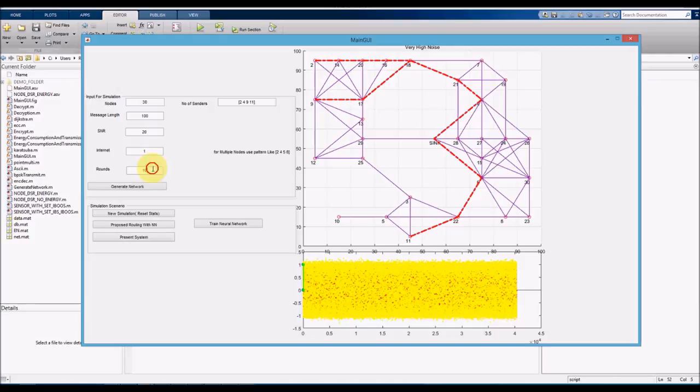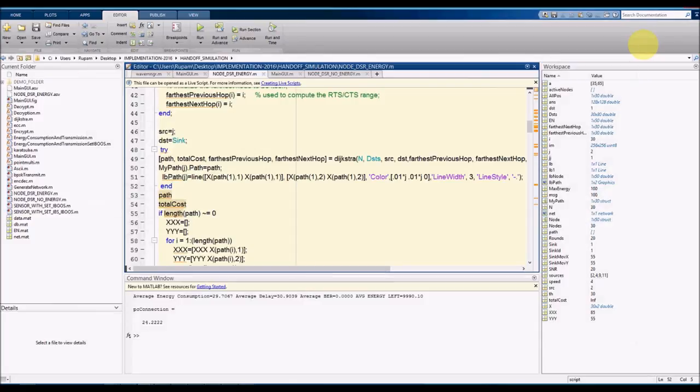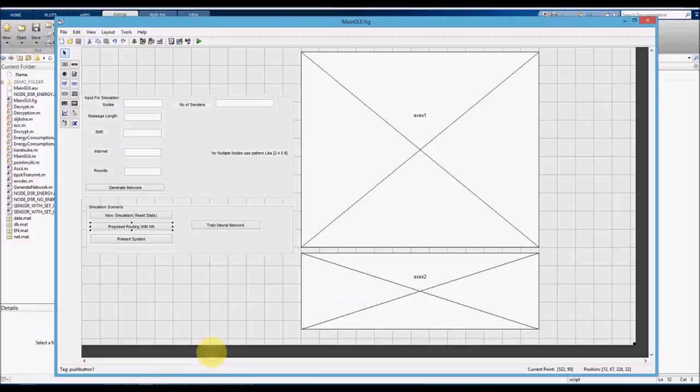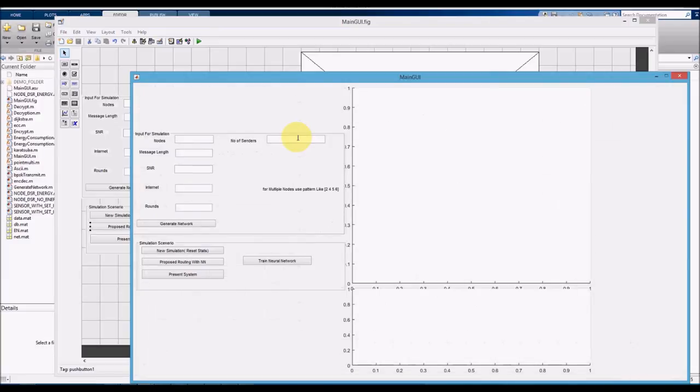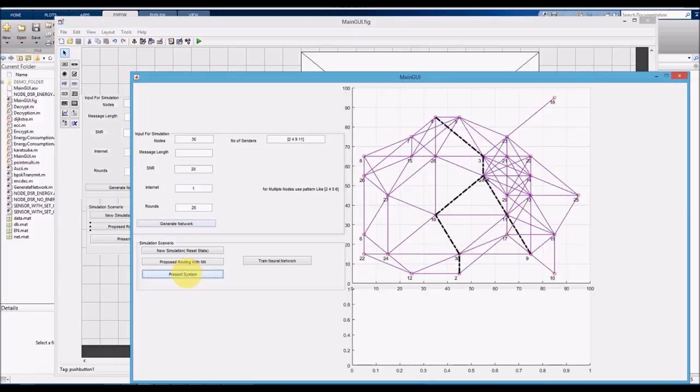it's a plain DSR. Let us now set the number of rounds to 20. Let's generate the network once more. Let's close this, let's run it once more. These were the nodes. SNR we had taken as 20, number of nodes is 30, internet node is number 1, total number of rounds we want to take is 20. Generate network and simulate present system.